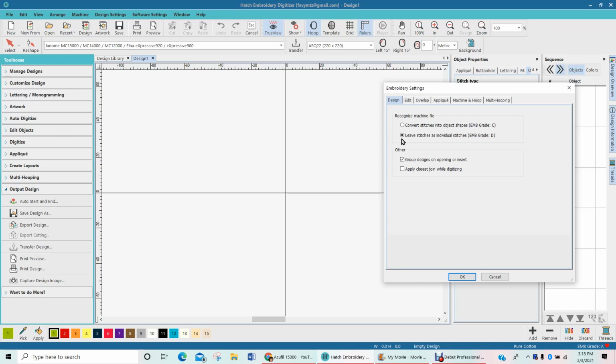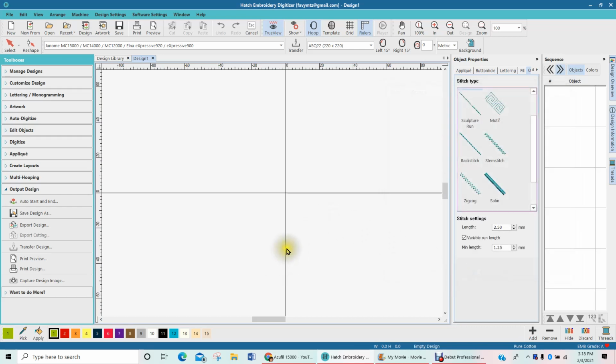And I had already explained to all of us in class that that JPX file is a different kind of JPX than what can output from the Hatch digitizing program. So let me demonstrate that. For this point right now, I'm just going to say to leave these stitches as individual stitches. And I'm going to say okay, later on we'll look at converting some of the stitch files into objects, just to give a little demonstration of that.